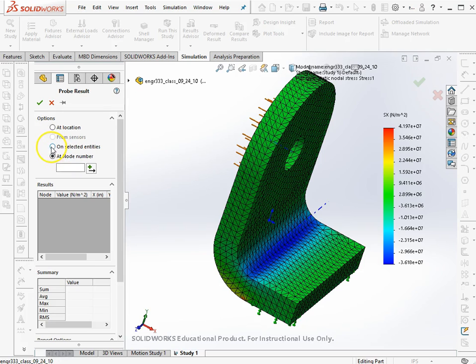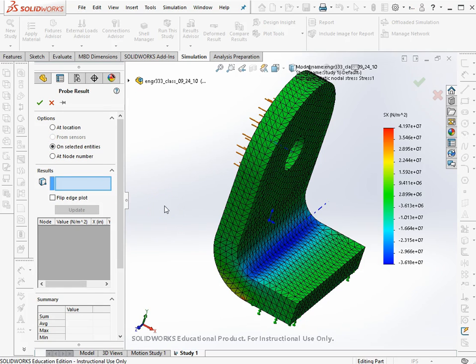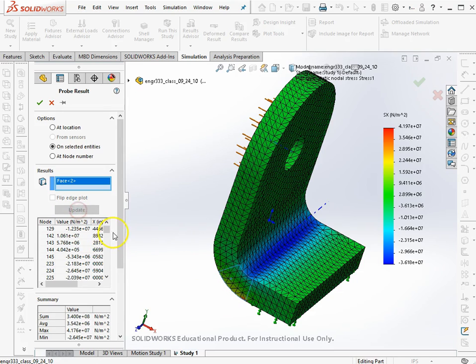The most useful tool here probably is this unselected entities. What this allows you to do is to pick a geometry feature of the model. So for example, you could pick this whole surface here. And if you say update now, it will give you the stresses on all the nodes that are on that feature, and also tell you the location of those nodes, the X, Y, and Z location of those nodes.